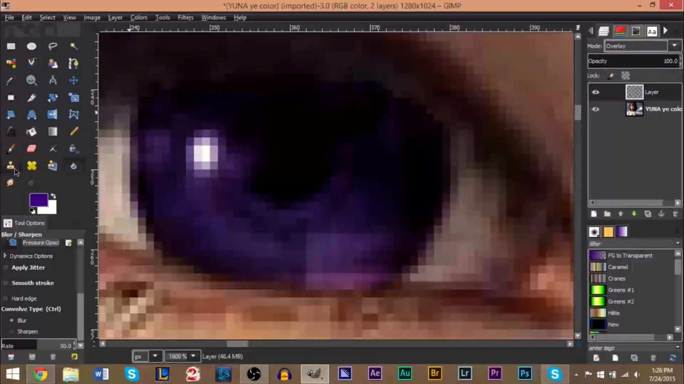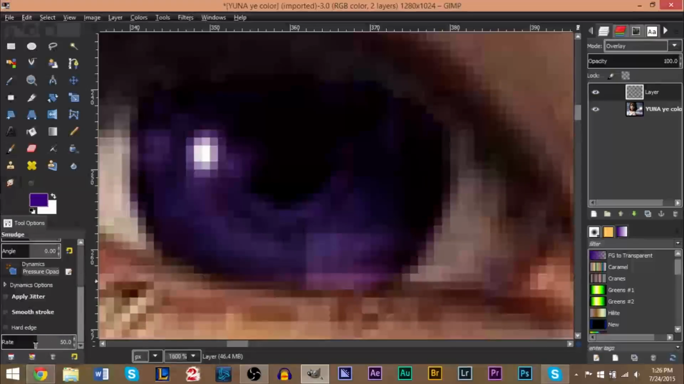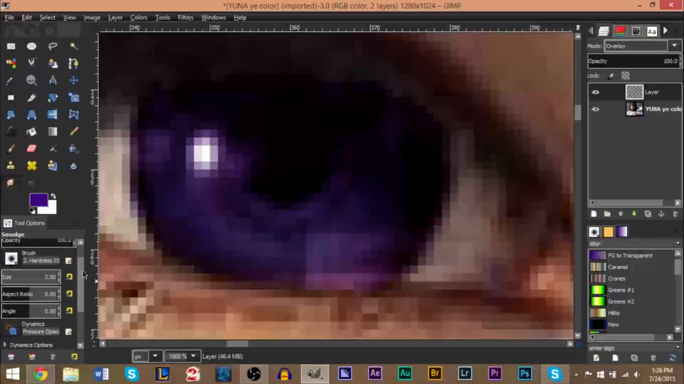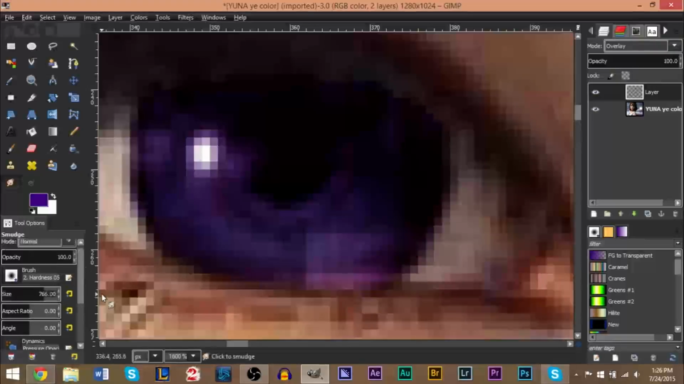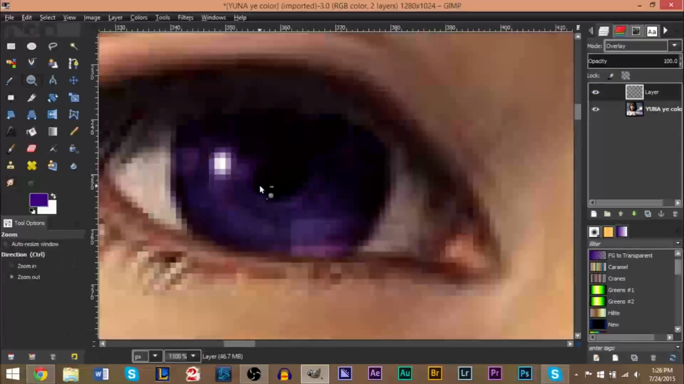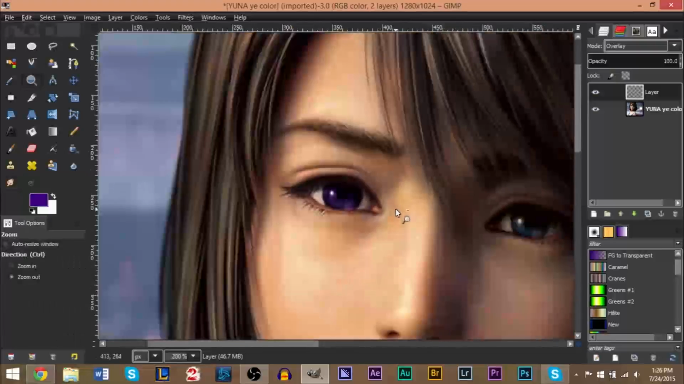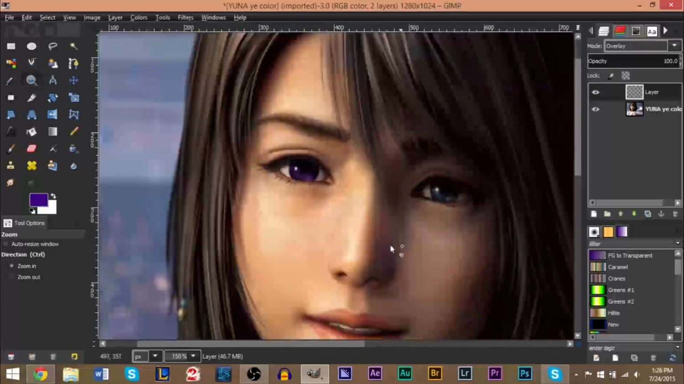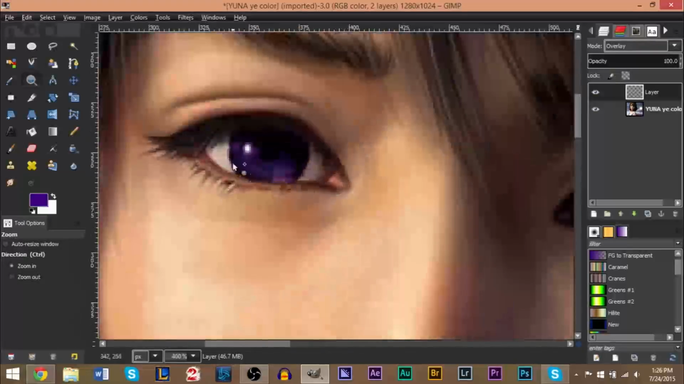Another thing you could try to do is use the smudge tool here, and for this I would recommend using a very small brush size, like maybe 1, and you can just smudge over here to make it look a little more natural as well if you need to do that. And then when we zoom out, as you can see, we basically have our purple eye.